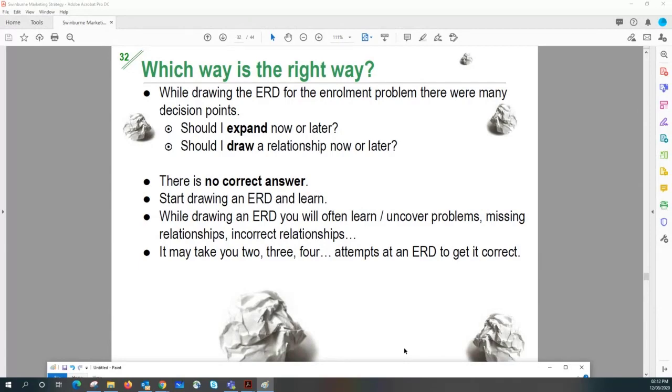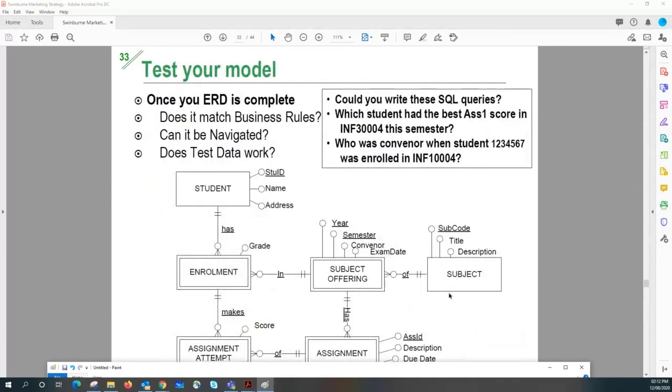Yeah, so that is the lesson I actually wanted to give you. So the final model for this problem now looks like this, right? We have grades for the subject, so that grade goes there for the enrollment, and also we have scores for each assignment attempt. That score goes to the assignment attempt entity, right?